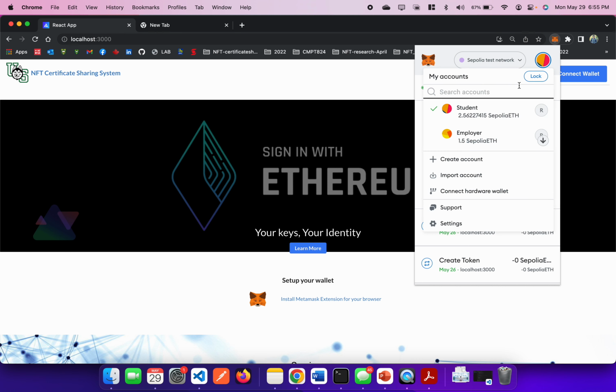store and transfer ETH, the native cryptocurrency of the Ethereum network, and interact with decentralized applications, also known as dApps, something like ours. So MetaMask is a browser extension. You can easily navigate the world of blockchain technology with it and take full advantage of its capabilities.